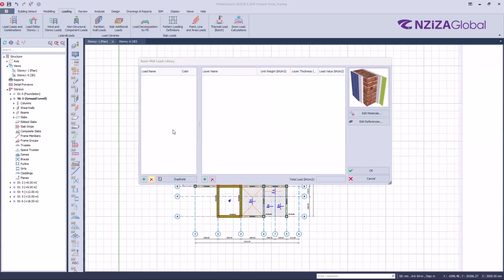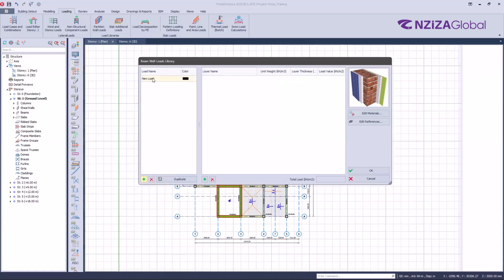We're going to create our own wall. How to do so? To create a new wall, you have to use this add button here. You click on it. Now it will come as a new load. Then you can give it a name, any name that you want.